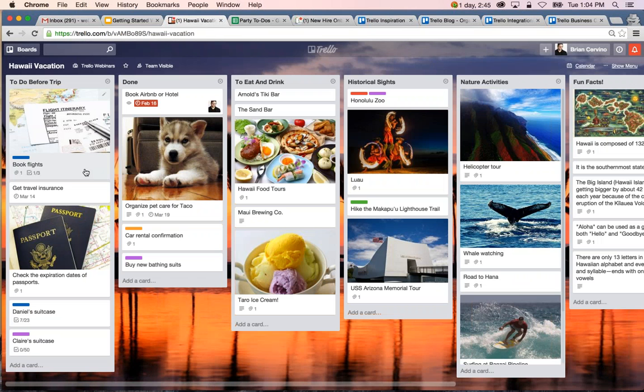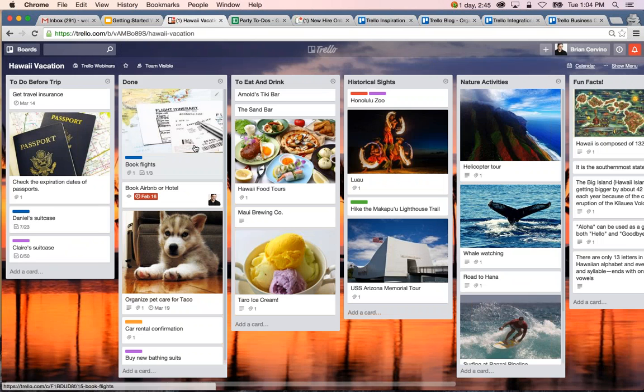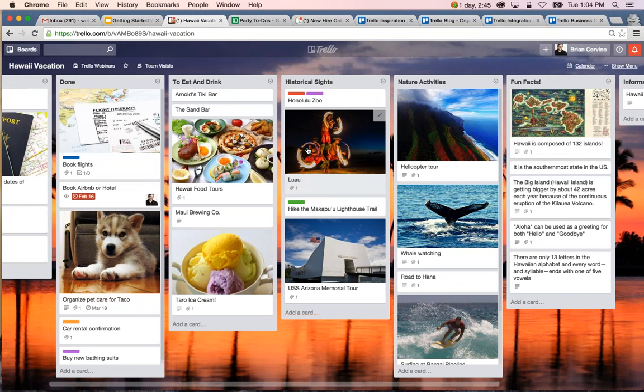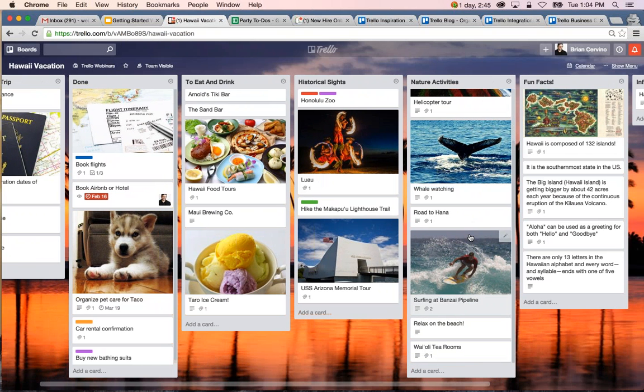Cards can also be moved across lists as tasks progress from start to finish. And lists can also act as repositories of information. So for instance, as you see on this board, there are lists for places to eat and sites to see. And my friends and I can add cards to these lists and come up with a plan for our vacation.